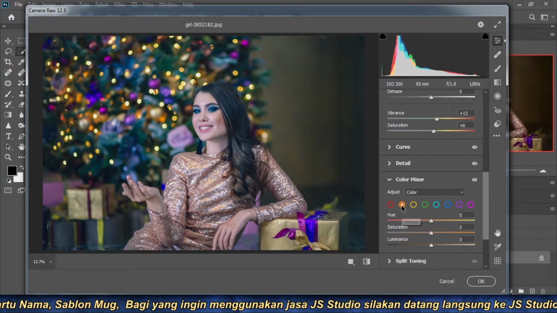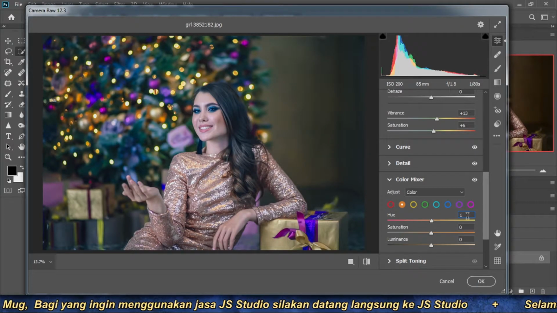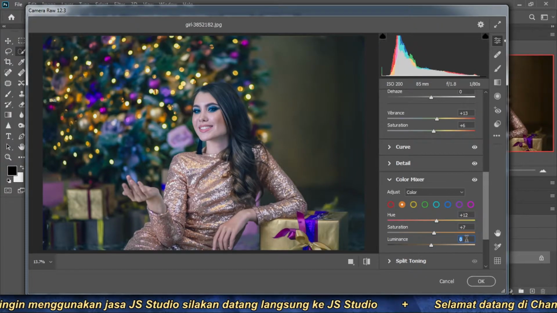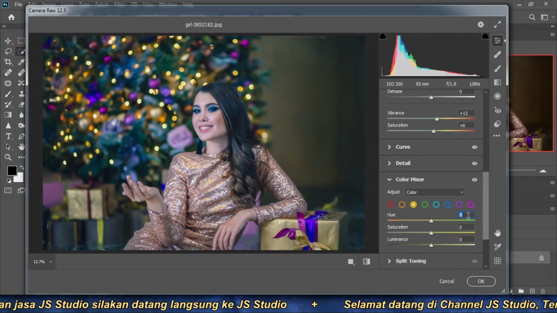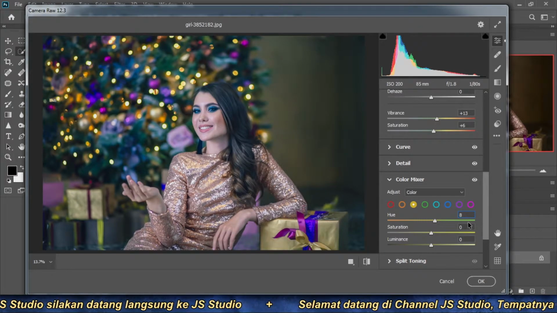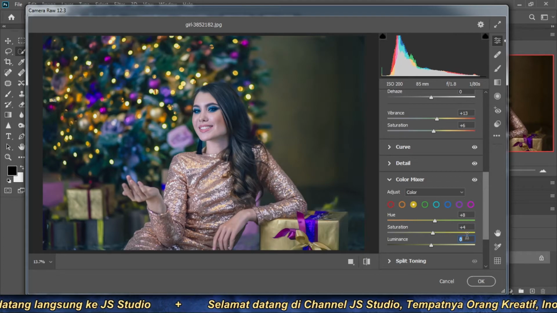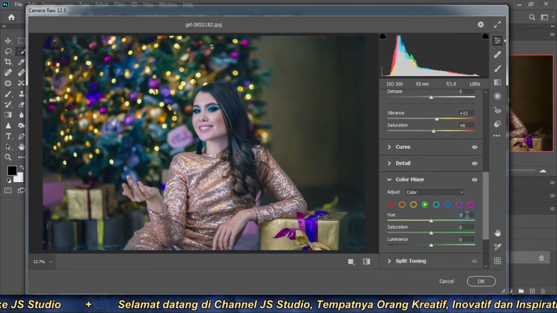Next, orange channel. For the hue is 12, saturation is 7, and luminance 8. Next, the yellow channel. Hue is 8, saturation 4, luminance 12. Next, the green channel.